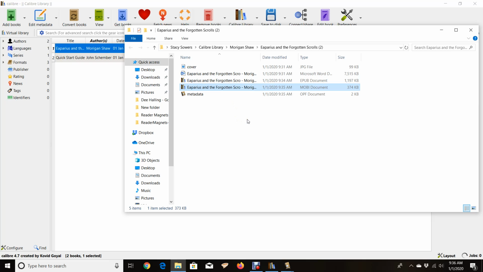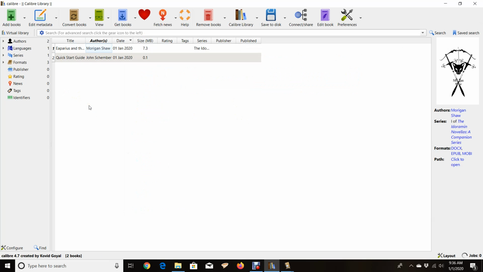But that is how you use the free Calibre software to create an ePub and a MOBI file very quickly.